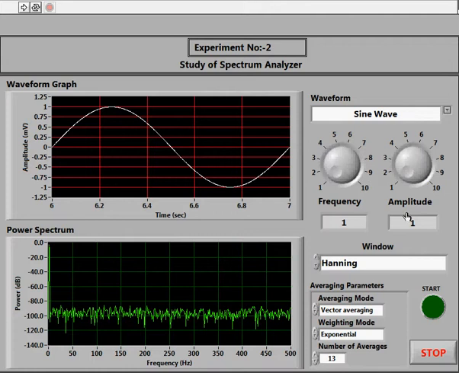Now this window will tell you which window you are on and which window you want to select. Here the options are Hanning, Hamming, Blackman Harris, exact Blackman, flat top, 4-term B Harris, 7-term B Harris, low sidelobe, none. So these are the windows which you can use in order to draw a spectrum analyzer or power spectrum.